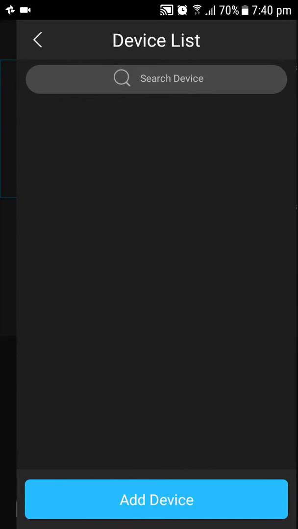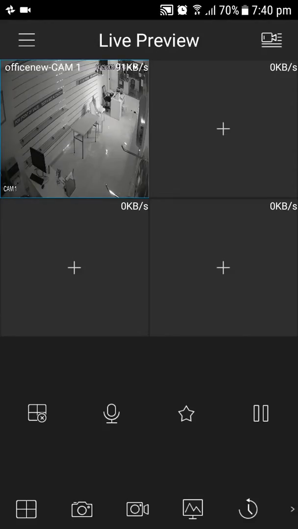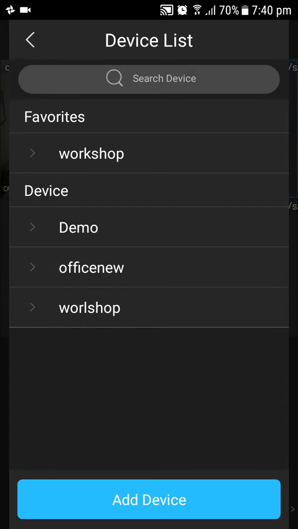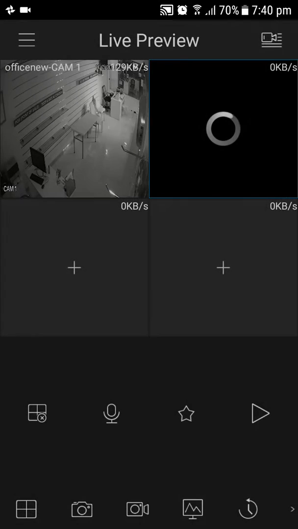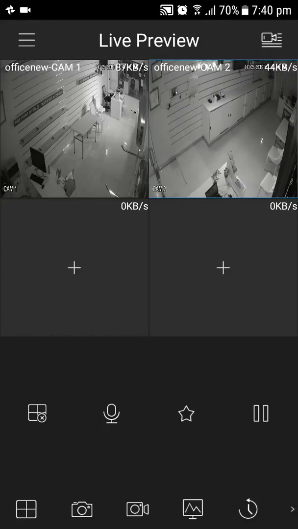We'll take camera 1. Now this camera has been opened. We are checking this online. We'll click another plus. We'll take office new and camera 2. So these are the 2 cameras in an office which we are viewing through online, remote viewing through application.